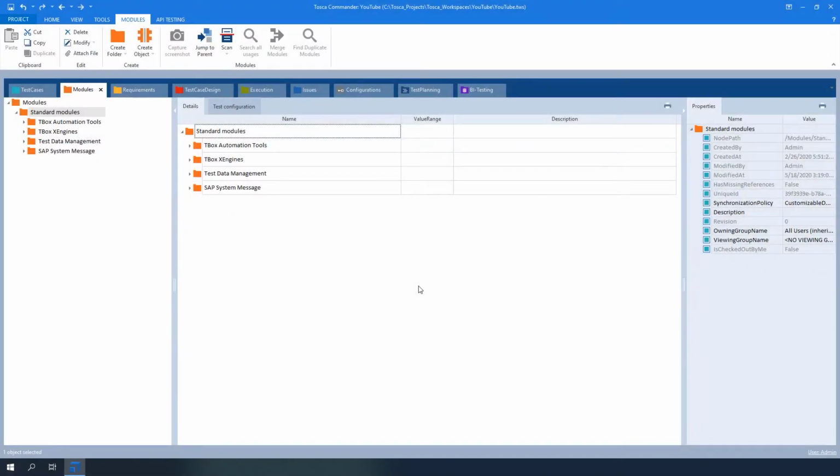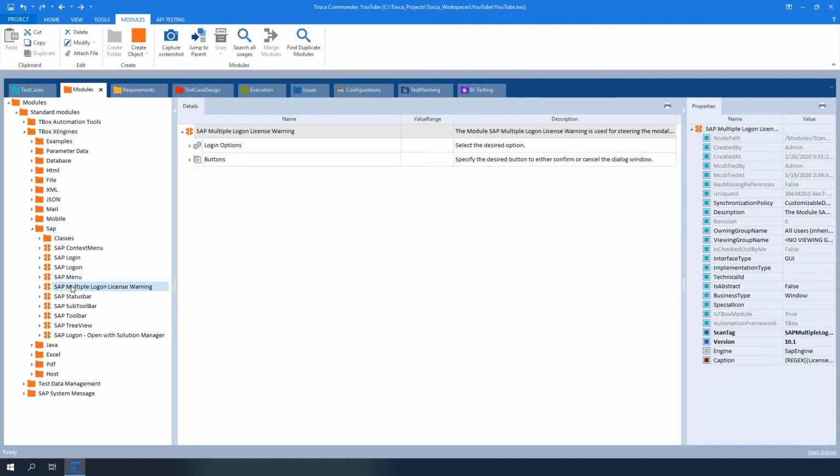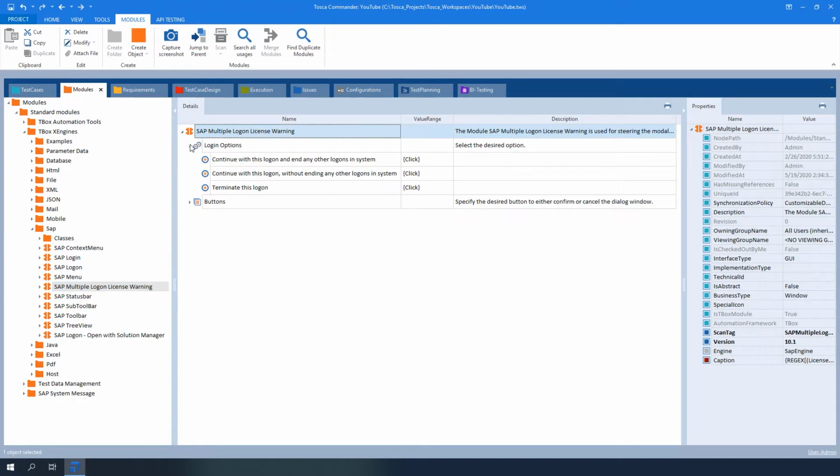Let's quickly have a look at the module. You can find the module in Standard Modules, TBox Engines, SAP. This module includes two module attributes. First, we have login options. This option specifies what to do with the attempts to sign in. We have three different options to choose from here.